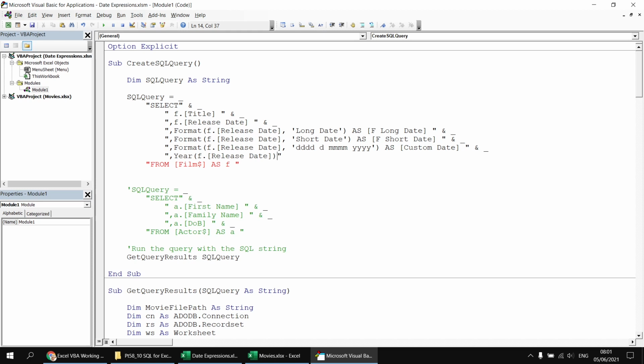It is of course going to be the year. So I'm going to assign an alias to that column. I'll call this one release year. And there's a similarly simple function that you can use to extract the month and the day and the weekday.